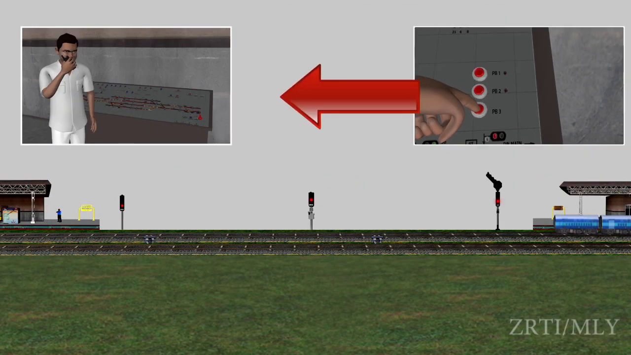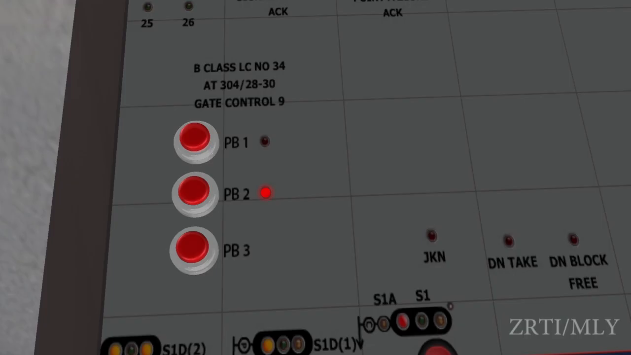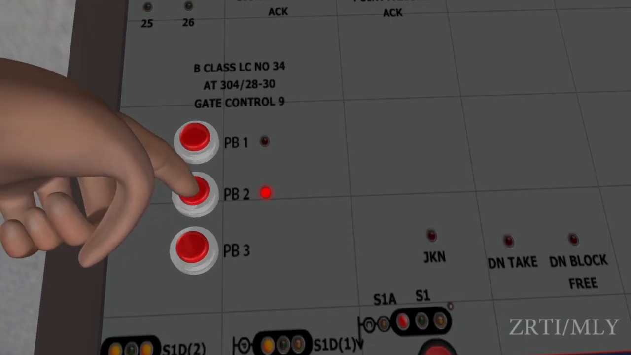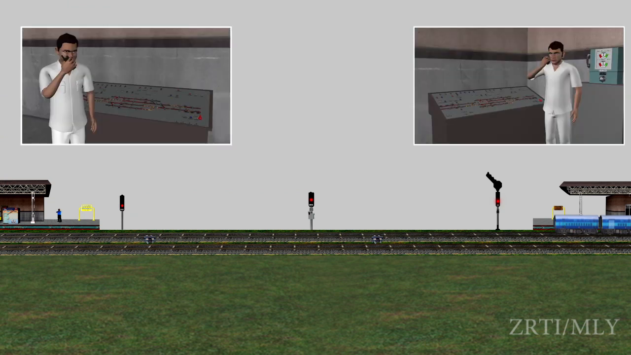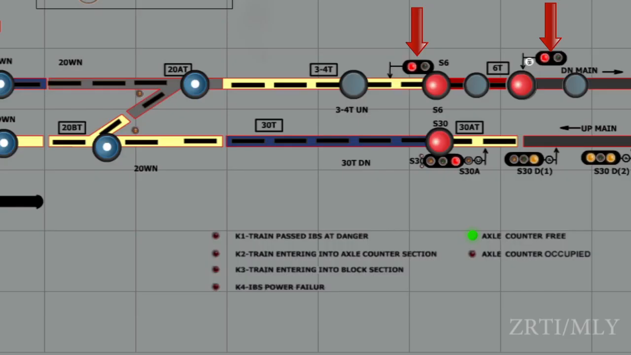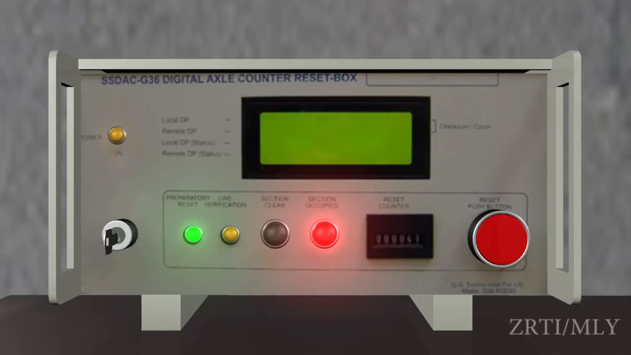Rear station master shall press the reset button PB2 after receiving the cooperation indication. Now, station master will get the free indication of the axle counter and operate signals normally.